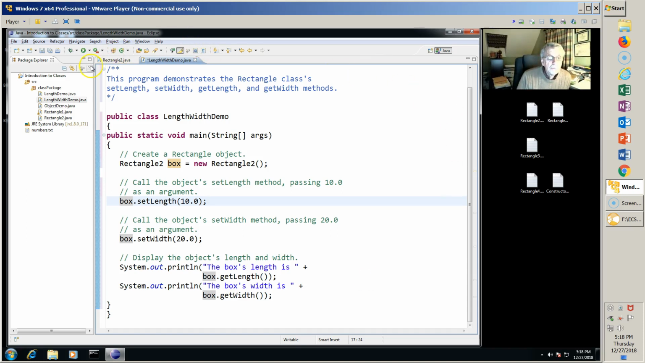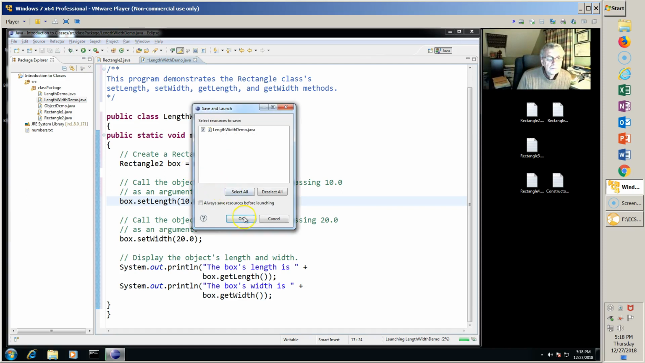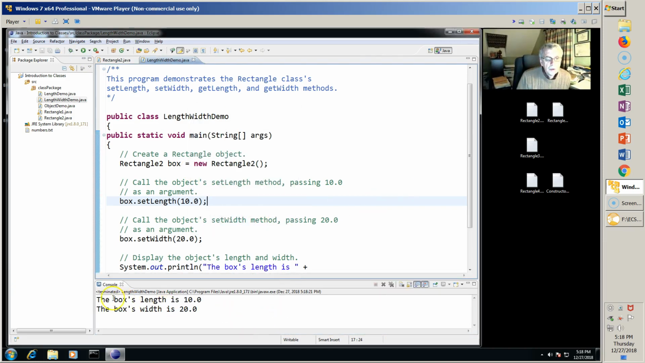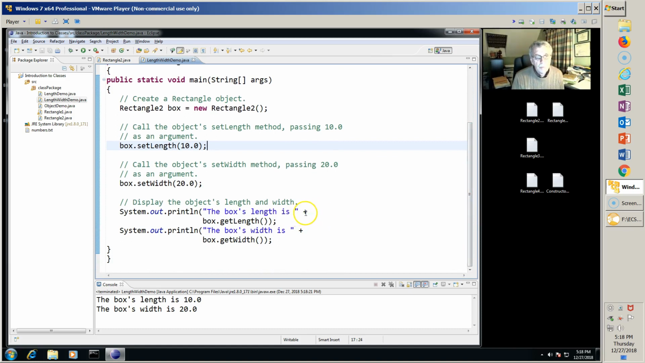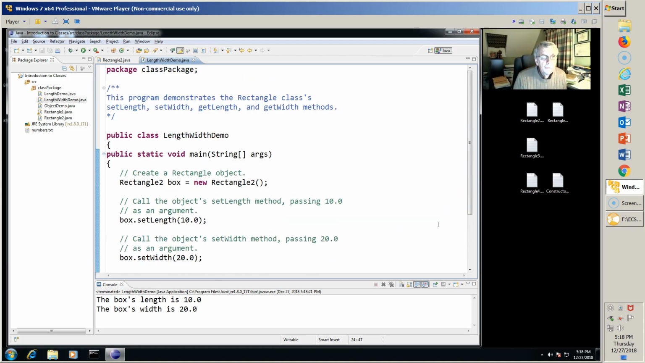Let me go ahead and fire this up. And it tells us the box's length is 10.0 and the box's width is 20.0. And those were the messages that came out from down here. Okay, invoking the getters. Pretty straightforward, okay? But again, the reason there's no need for an import of this rectangle2 class is because rectangle2 and the application that uses it, both files are within the same package. So that's the importance of packages.